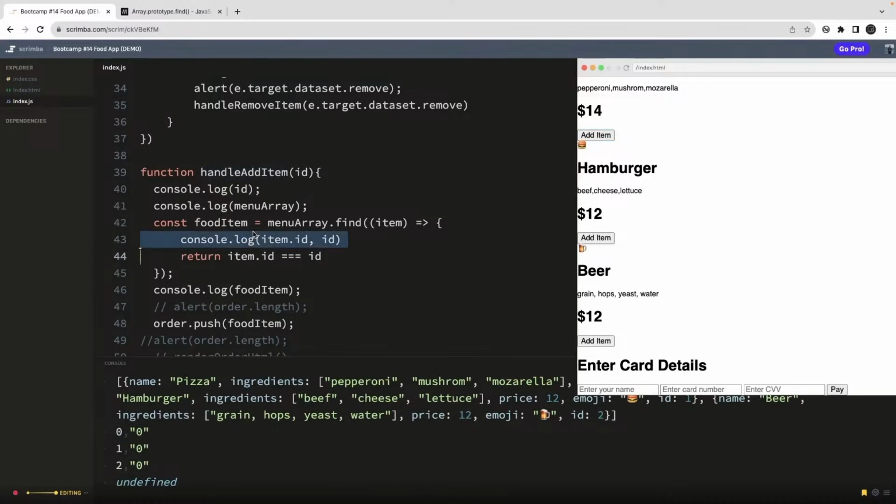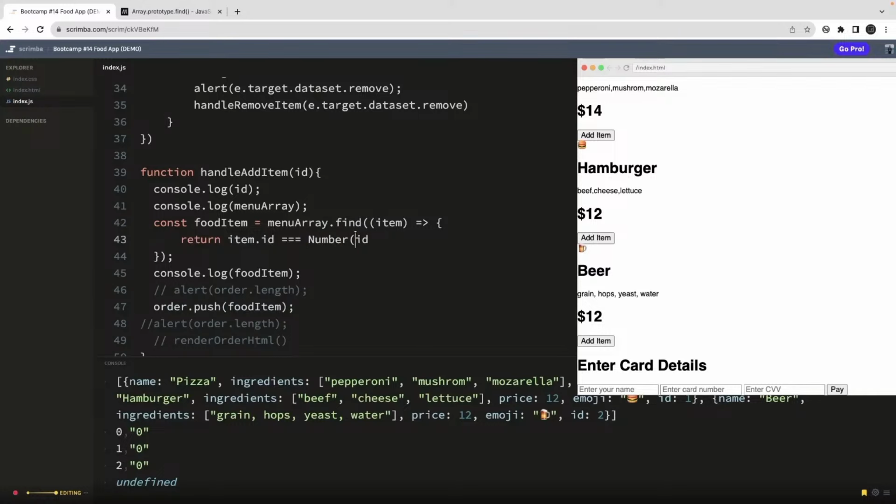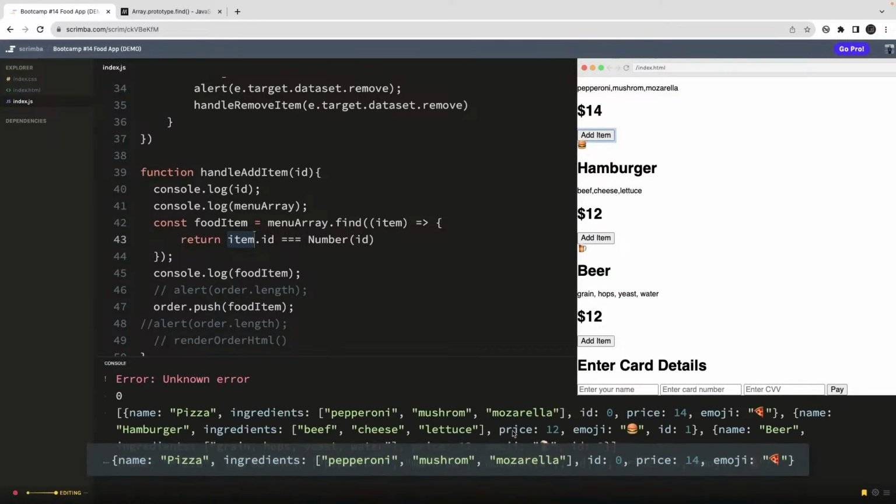So for now, what we can do is convert this ID into a number. So now this item.id is already a number, and this will also match. So we'll get the food item and everything, and you can see we got the whole object. Yes, but beware that this can be the issue with you also sometimes when you're trying to find and get frustrated about what's happening. So we push it, and then we can render the outer order HTML.